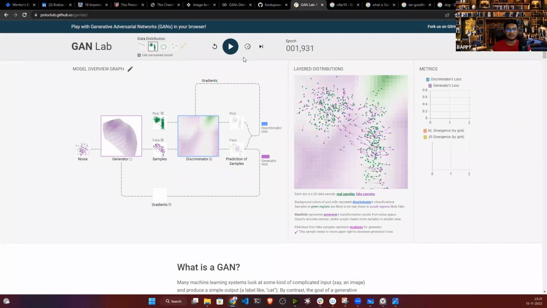Okay, now just try to see. If I start here, now try to relate, guys. See, your generator is taking noise. It is trying to at least provide some image, at least generating something like a fake sample.